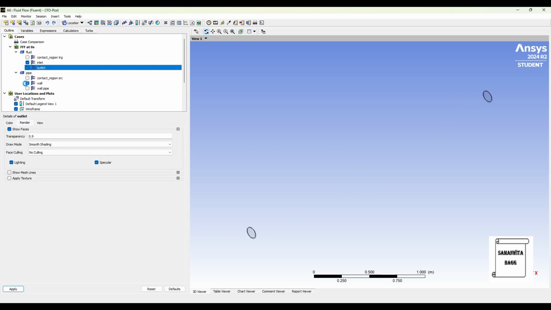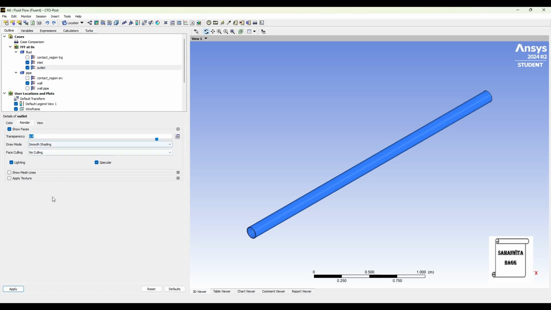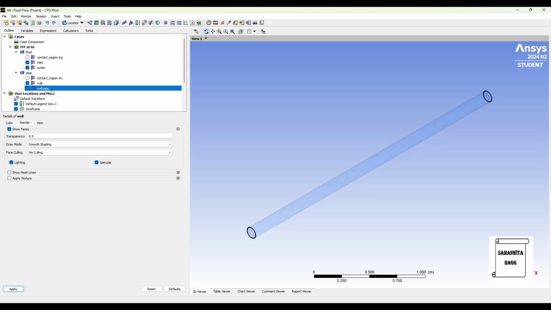Now I'll go to the pipe. I'll click on wall. I'll set this transparency to 0.9 and apply. I'll set the transparency to 0.9, apply. I'll go to the wall pipe and double click. Here also I'll set the transparency to 0.9 and apply. So now you can see all four of them have become transparent, so it will be easier to see the fluid flow. Now I'll see the results.